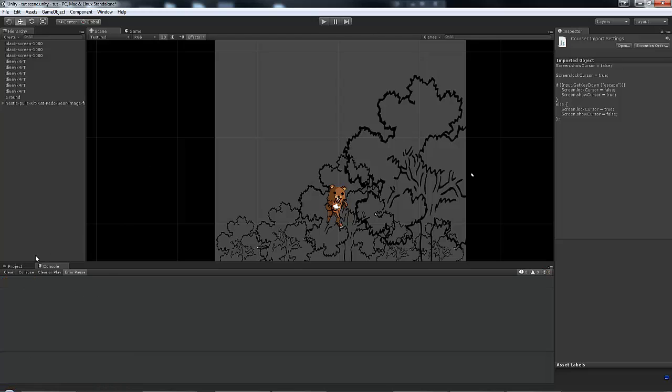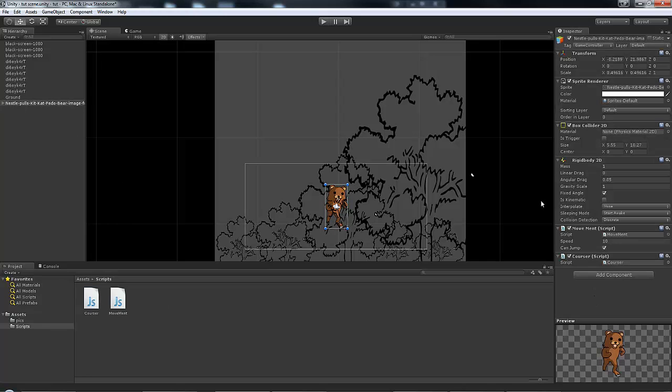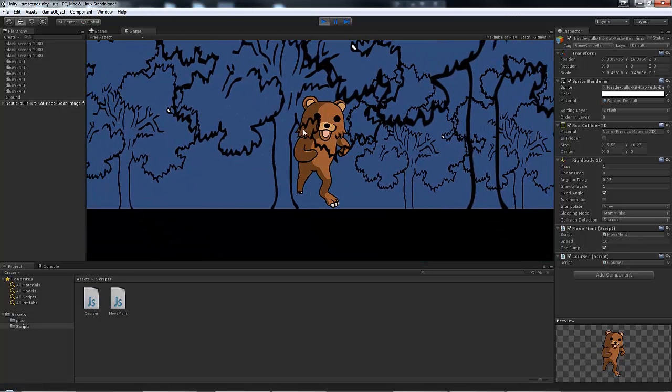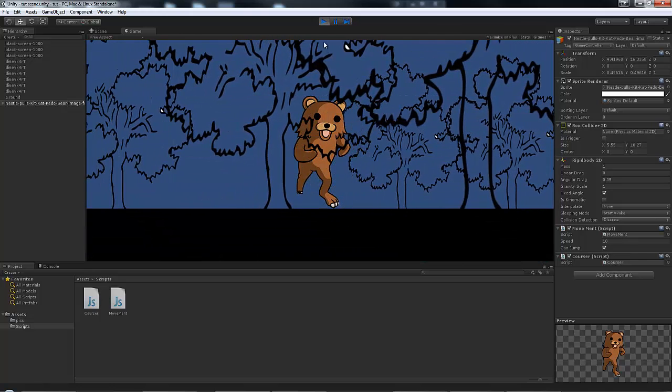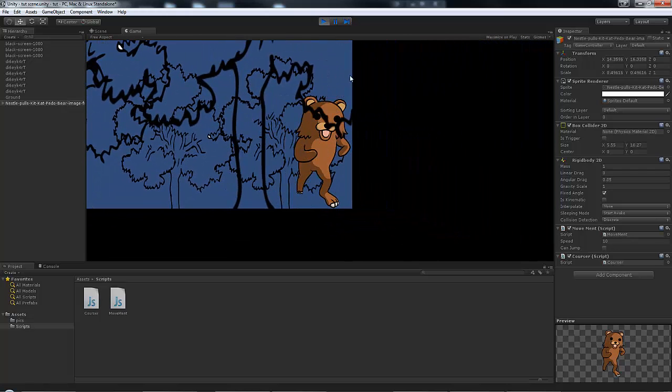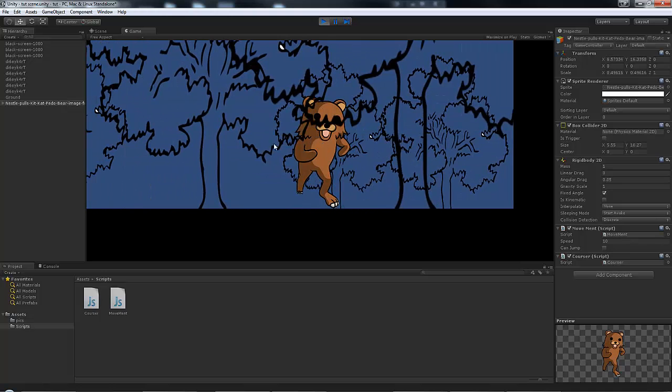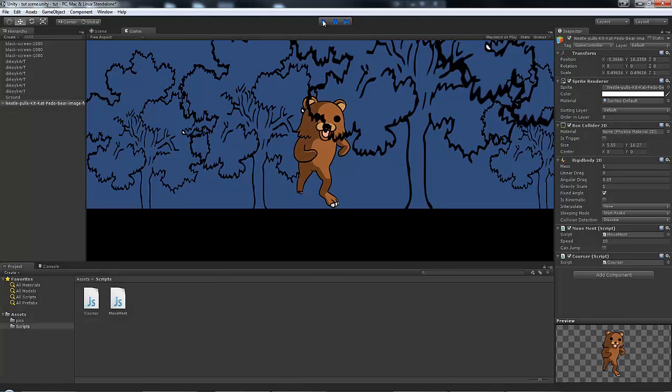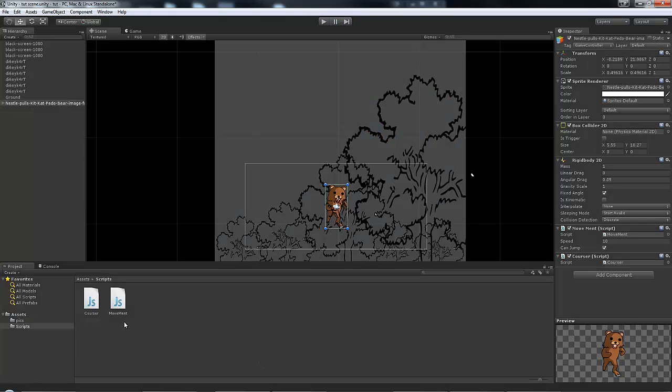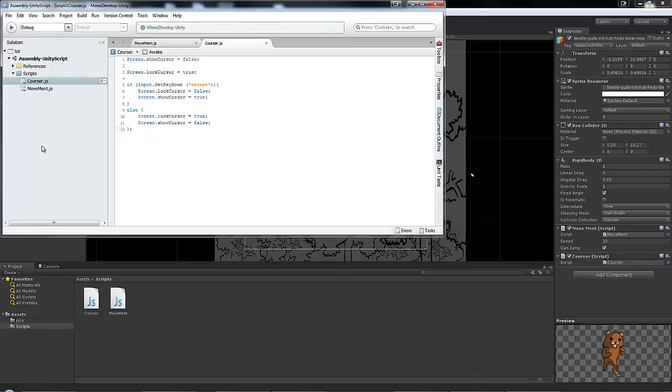Okay, there we go. Now what we do is we take the cursor script and just add it to our little buddy right here. Easy enough. See? You can't see the cursor. You can see the cursor. But yeah, it's kind of glitchy. So yeah. Next tutorial I will fix that.